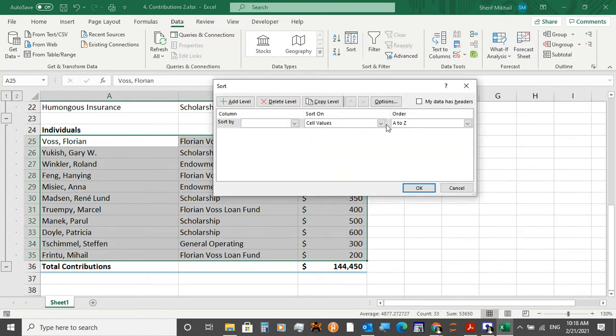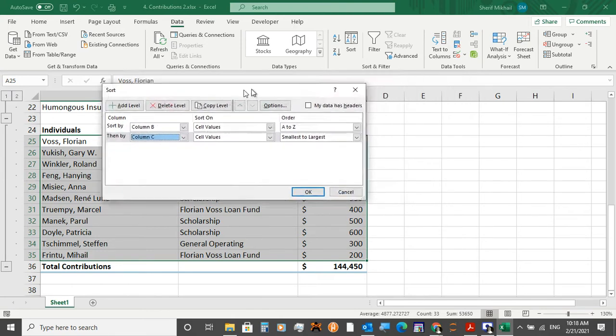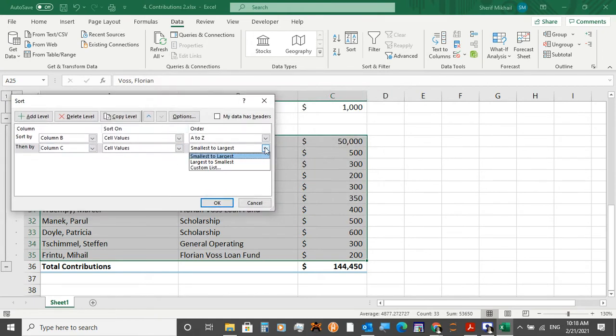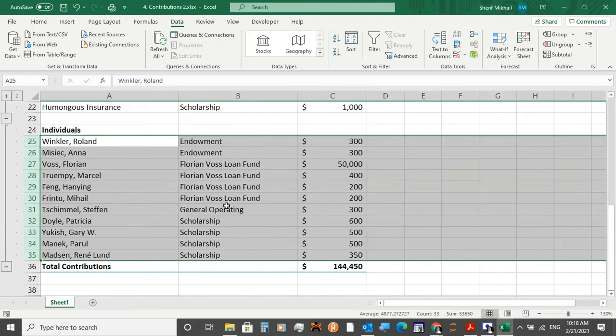We're going to click sort. First, we're going to sort by column B. We want it alphabetical going up. Let's add a level, and then we're going to sort by column C. We're interested in the contributions, the largest to the smallest contributions. We click OK, and we see the same result down here.